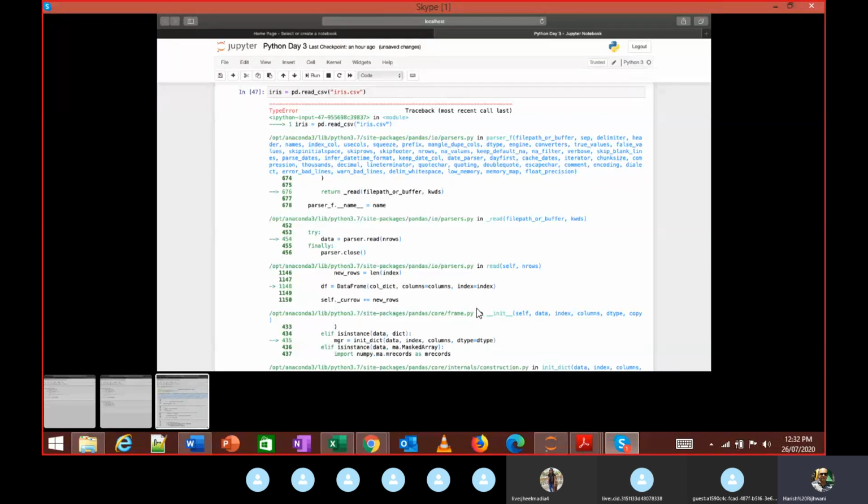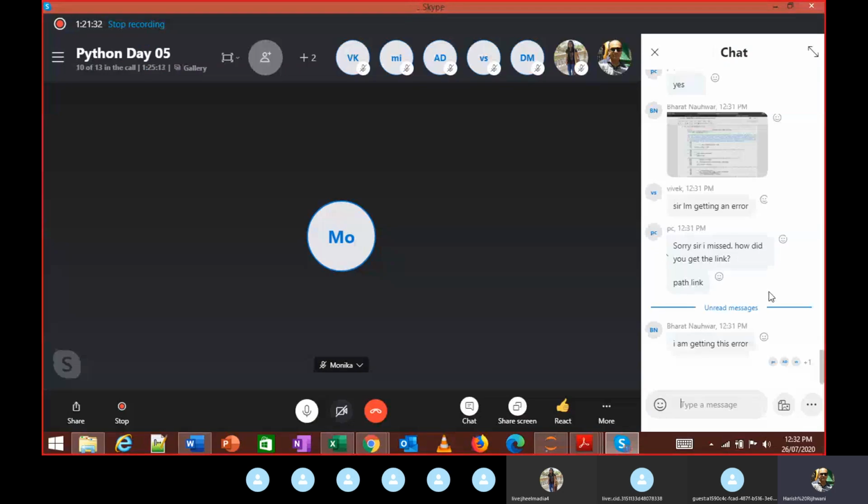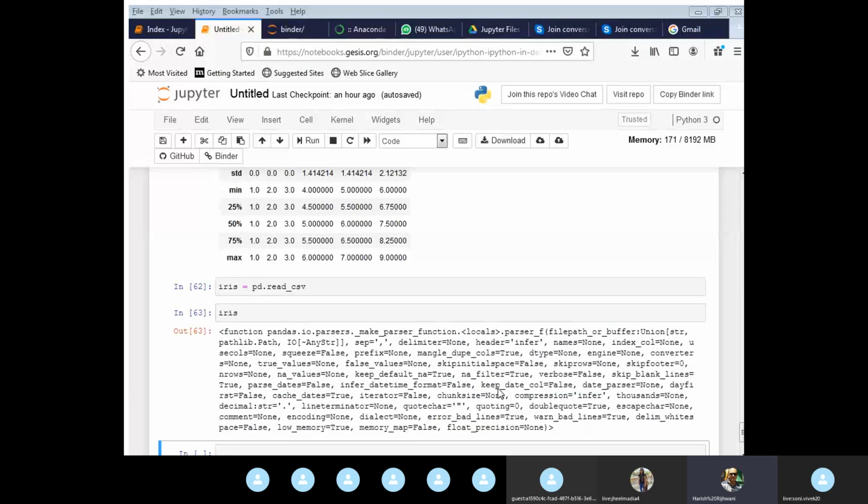Can you show the folder? Can you try sharing your screen again, please? See if that works. Who was this? Or Vivek, can you share your screen? So the path, I copied the path wherever I have put this file. I just take that path from here and paste it over there.